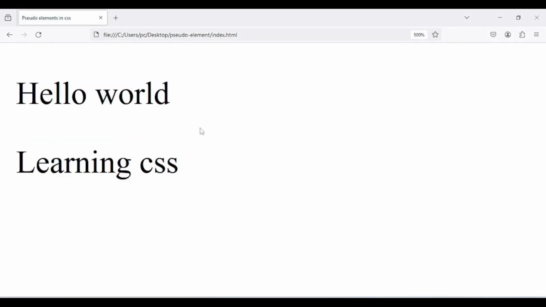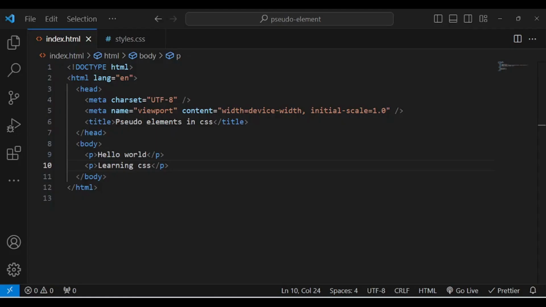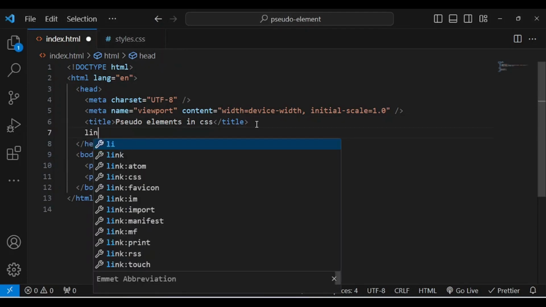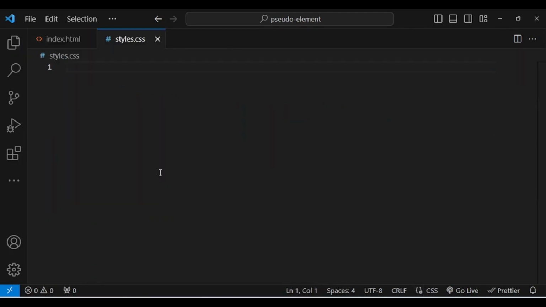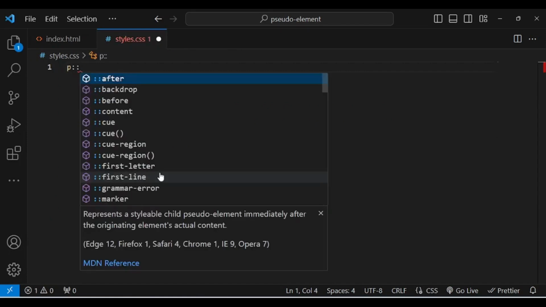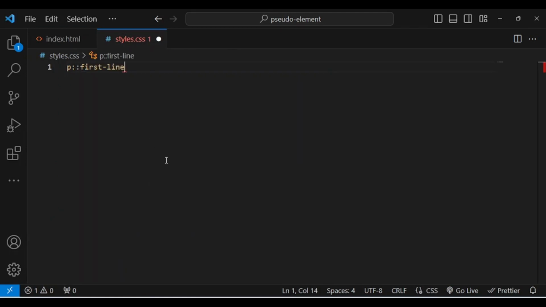Then the next thing I'm going to do is start styling, and you are going to see how to use the pseudo element just now. So the first thing to do here is to link my styles. I want to link my CSS to the HTML by using the link tag. After linking, I go to the CSS file and select the P tag, and then I add two colons and then first line.